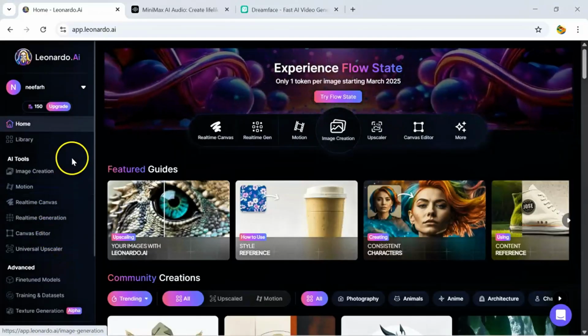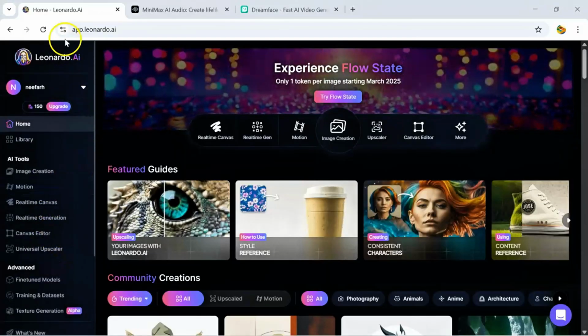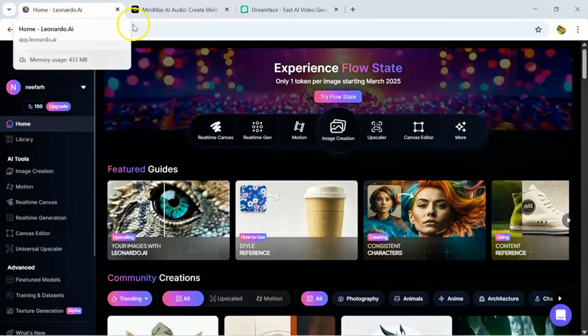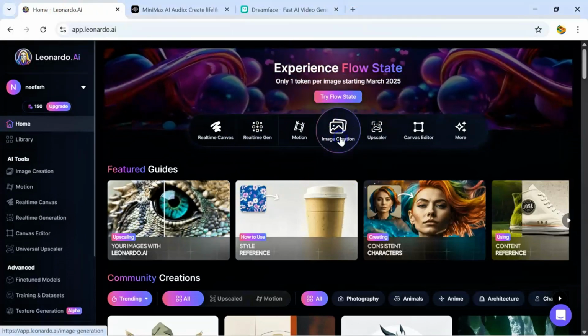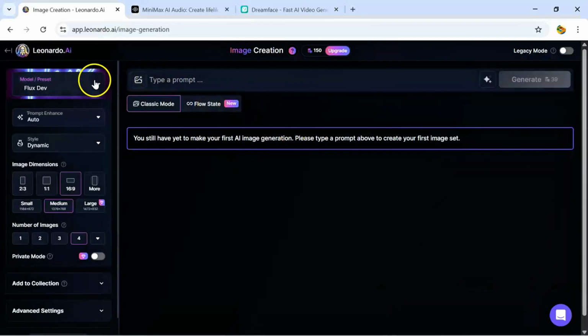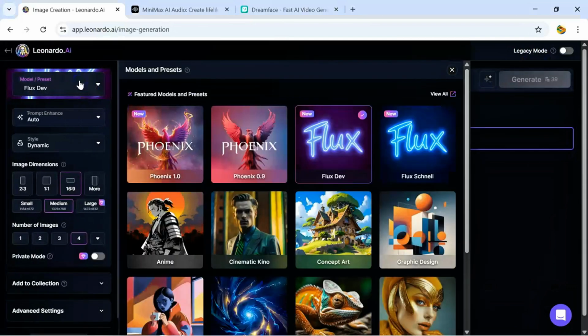Now let's get started. The best AI tool to use to generate an AI image is none other than Leonardo.ai. Once you're signed in, this is what your homepage is going to look like. You click on image creation, then you click on model/preset. This is where we're going with FluxDev.